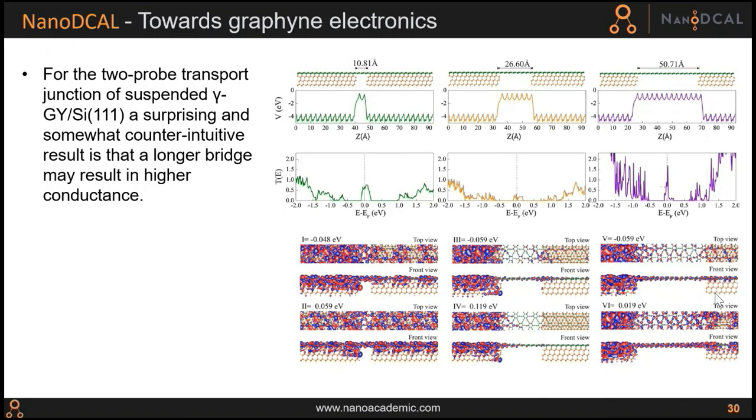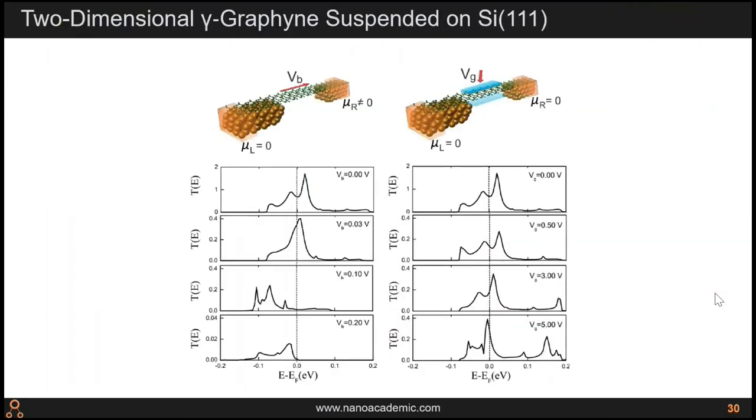And then some counterintuitive result maybe is that because of quantum interference, you don't necessarily have linear behavior in the etching of these devices. And there's basically some kind of periodicity in how much the current can pass. And so there is more transmission in the 50 angstrom bridge than in the 25 bridge, for example.